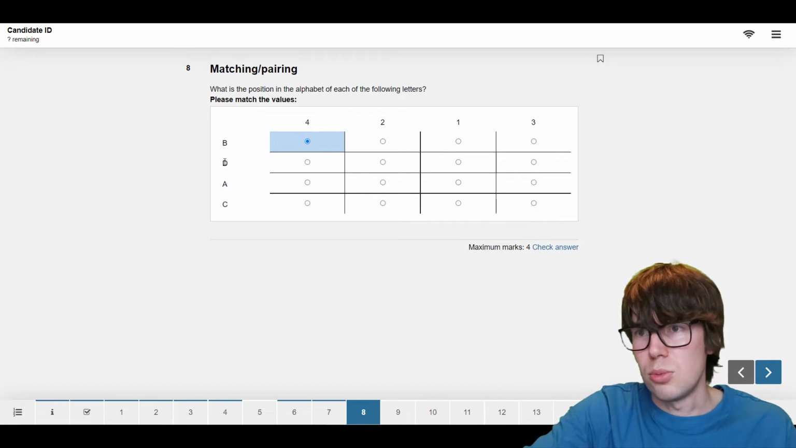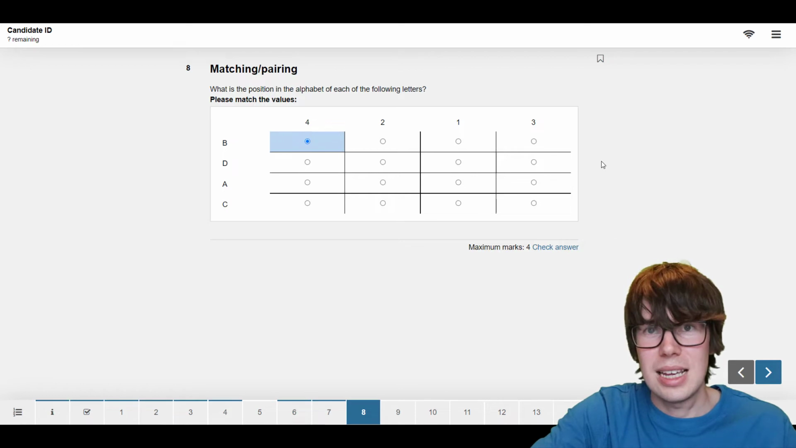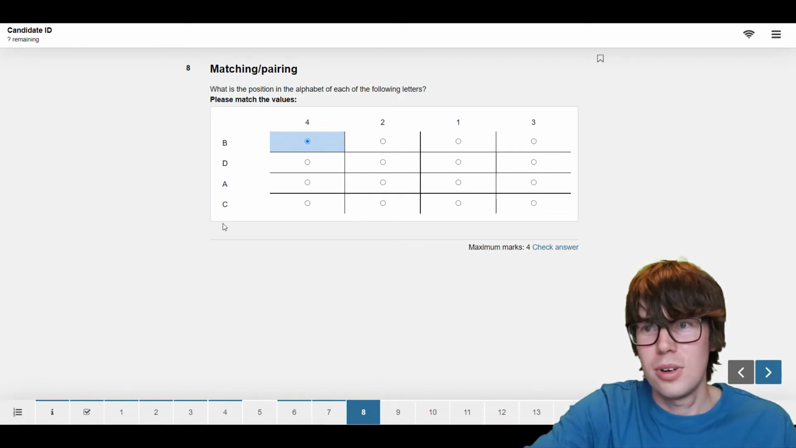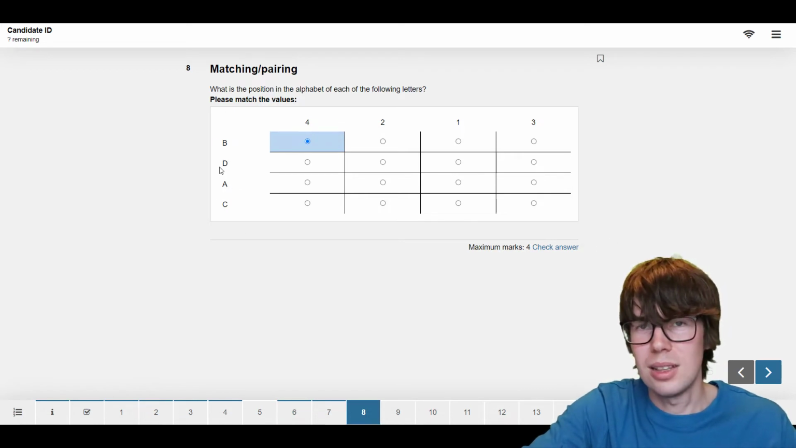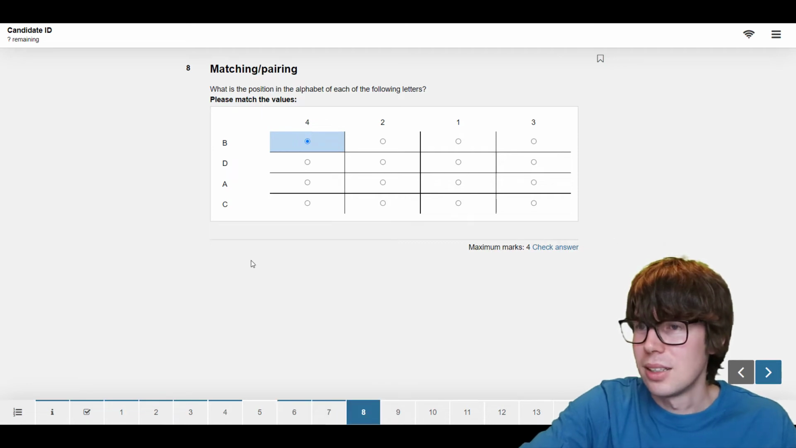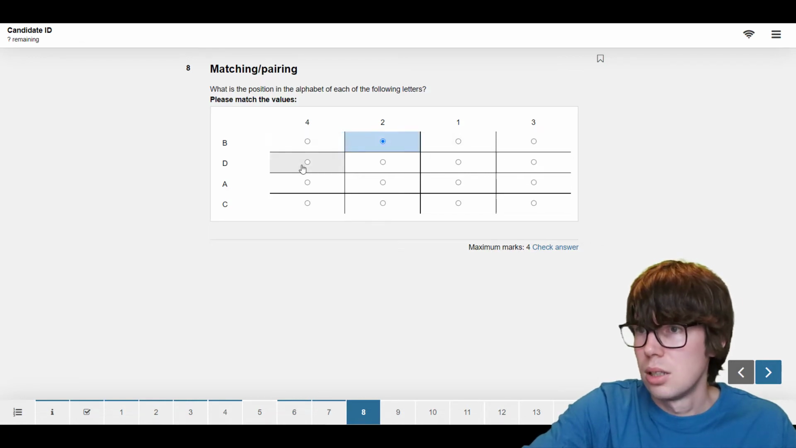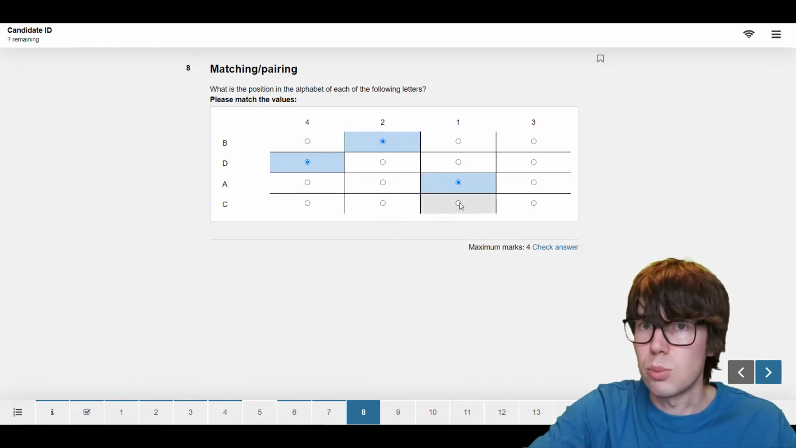Then you have another multiple choice right below it, with the same alternatives. So in this case, four different multiple choice questions stacked on top of each other with the same list of alternatives. How does this work? What is the position in the alphabet of each of the following letters? B will be the second letter, D will be the fourth, A will be the first, and C will be, by process of elimination, the third. So you can just click around like this. That's how it works.